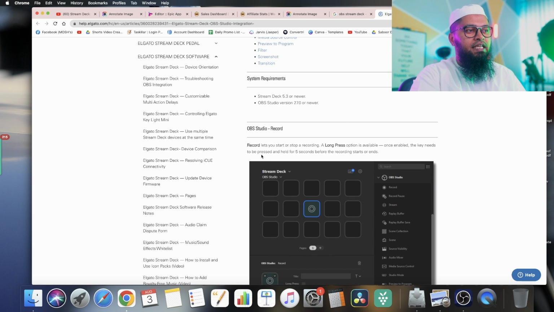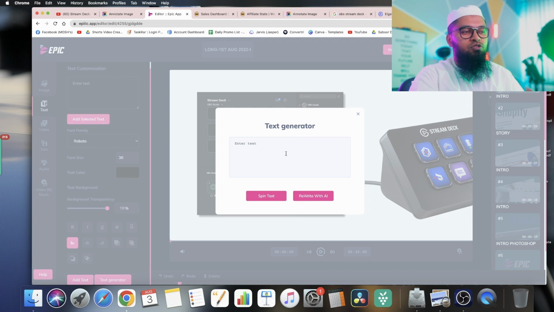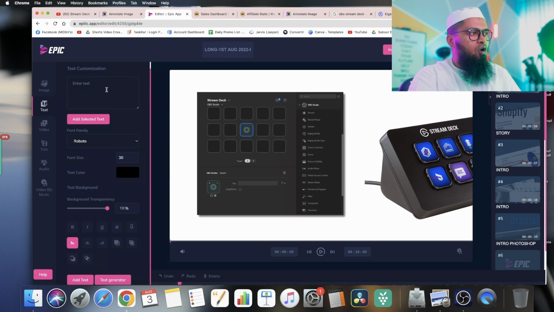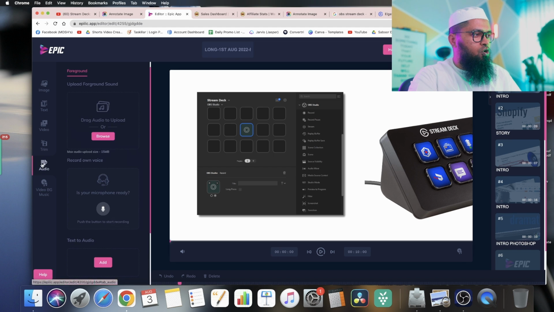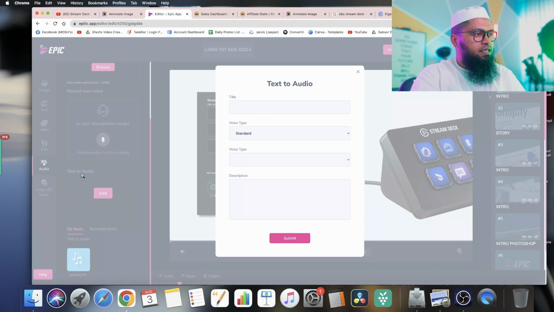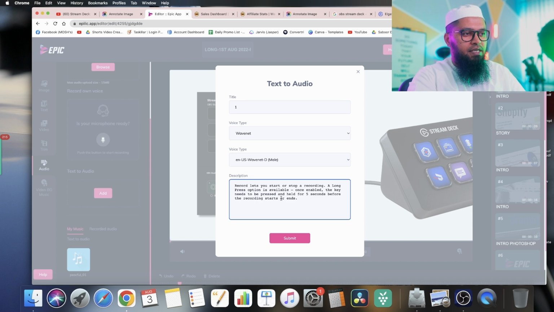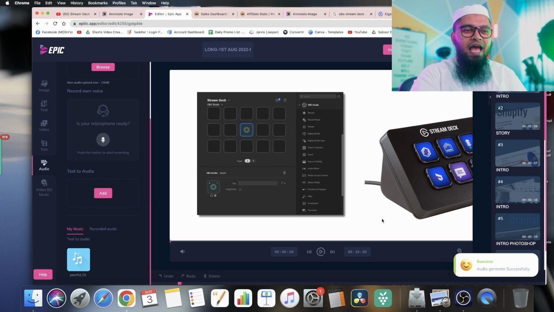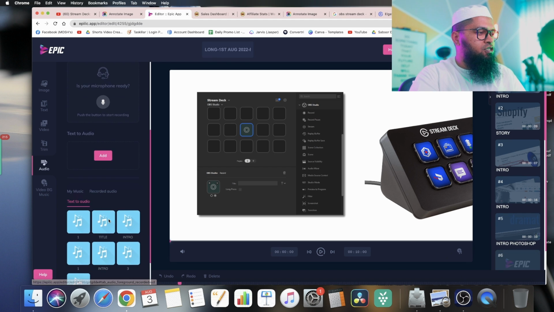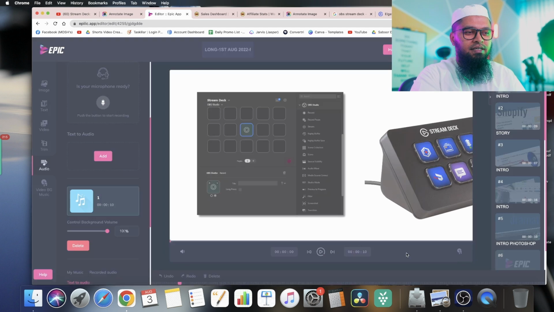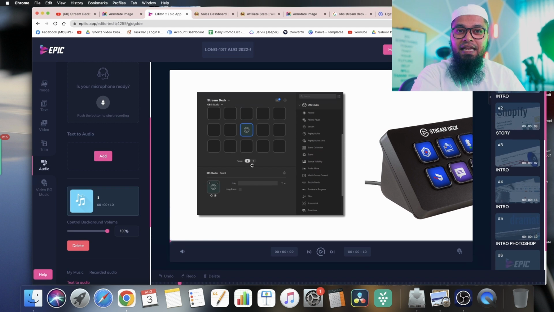Now, step number 2, I want to add a voiceover. So for that, I need text. What I'm going to do is just copy this text. For example, you can use artificial intelligence to rewrite it for you using Spinner or AI, or for this example, just go to the audio, click text to audio, give it a title, choose the quality, choose the voiceover type, and paste the text. Click submit, and your voiceover is ready. Go to text to audio, click add, and the voiceover is added in this section.